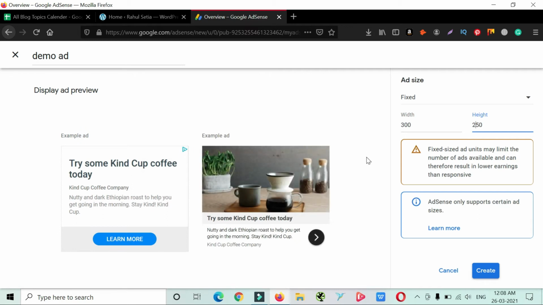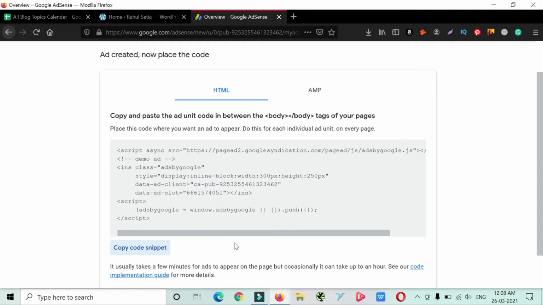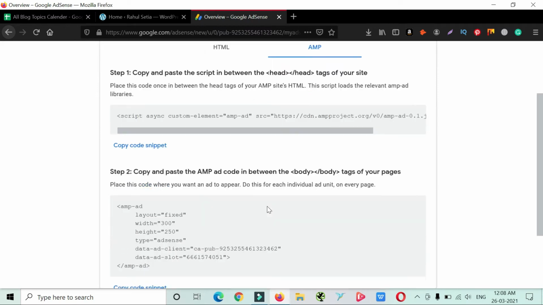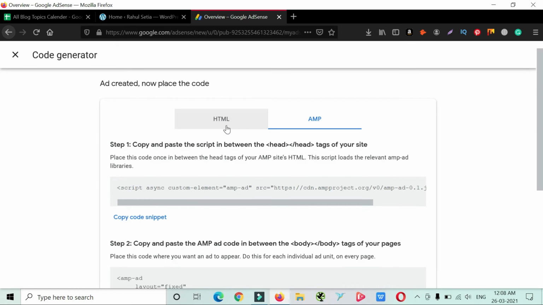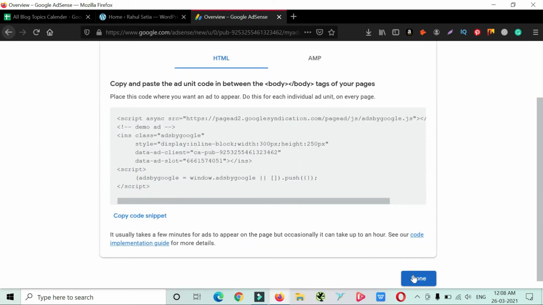Okay, so once you click on it, you will see the preview of how the ads are going to look like. Okay, once you are satisfied, just click on create button and you will see this HTML default code. Just click on copy code snippet, and if you want to add the AMP code, just click on that tab and follow the instructions. Okay, so I'm going to show you the example of HTML ad. So I have taken copy code snippet and done.